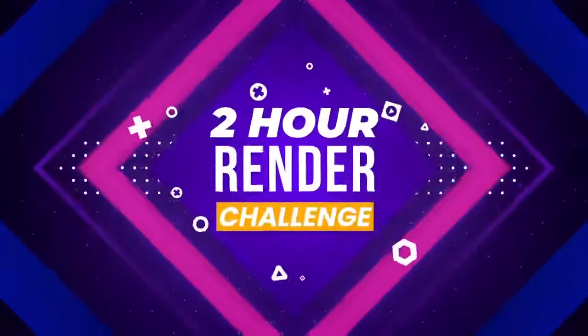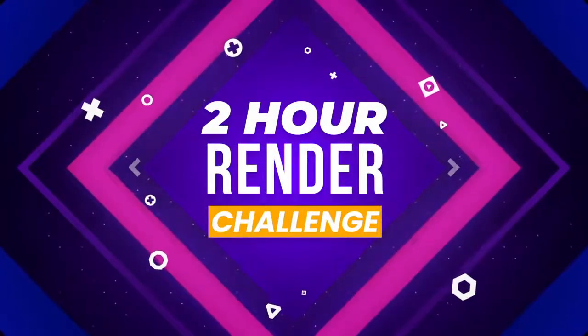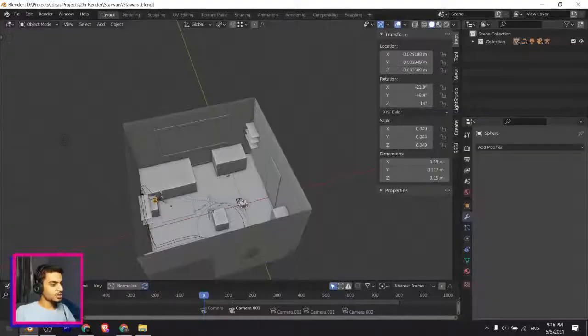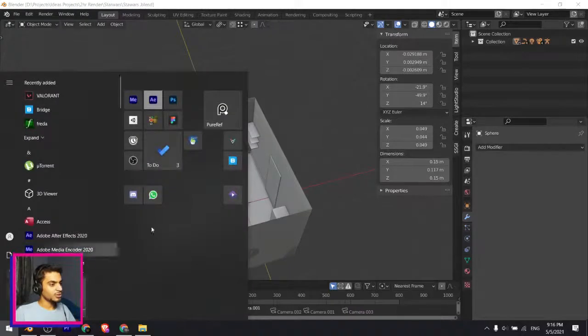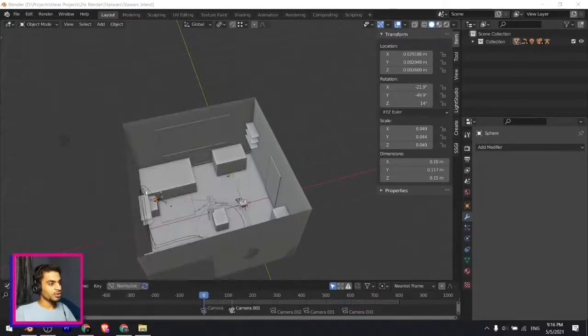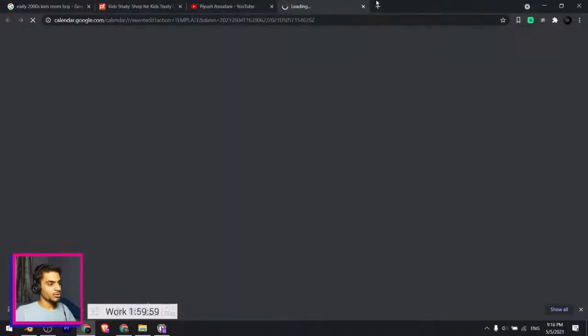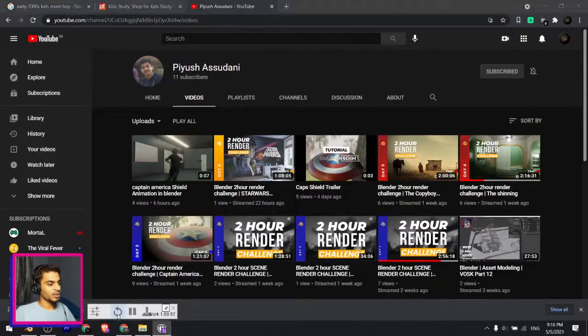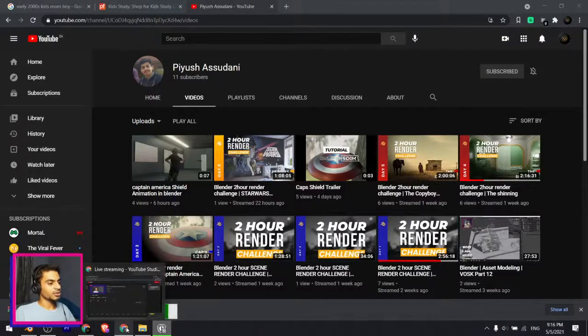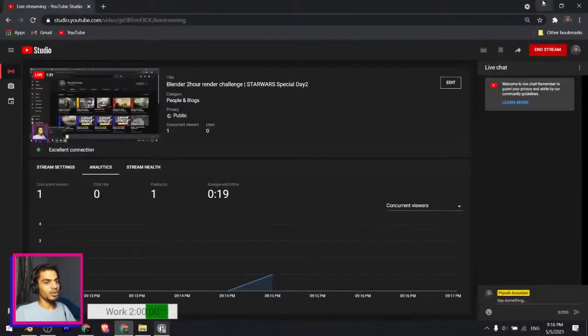Let's open Blender. Let's switch the scene and open Blender. Here we are inside Blender. But first let's open our timer. It's been 21 hours and we are back on track. So we have our timer in place, and our live streaming going on.